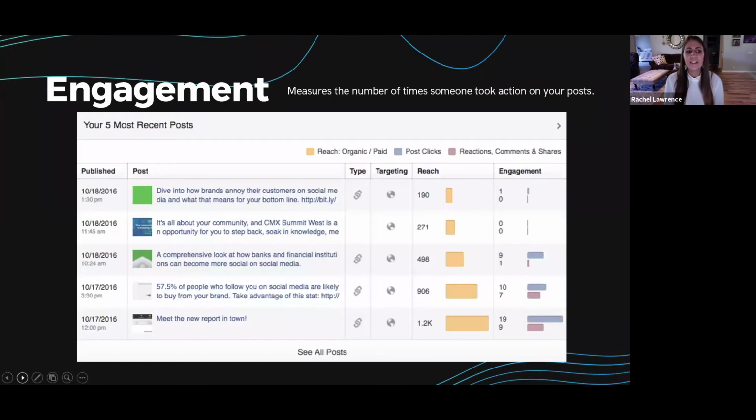All right, engagement. Engagement measures the amount of times someone took action on your post. This could be clicking a link, sharing your post, making a reaction, or leaving a comment. Engagement is one of the most important Facebook metrics that you can track. For one, engagement is a sign that people actually like the content you're sharing. Another reason engagement is so valuable is that it may give your post more exposure to your audience.